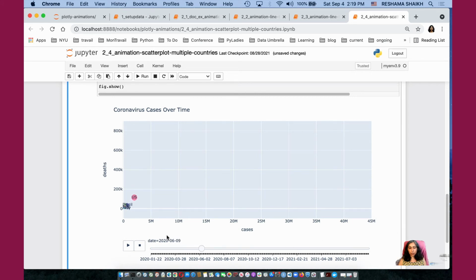So the US is one of the countries where the case builds up, and the circle of the graph represents the total number of cases over time. So notice the number of cases is going up, the number of deaths is going up, and this circle is getting larger because it's the cumulative cases.